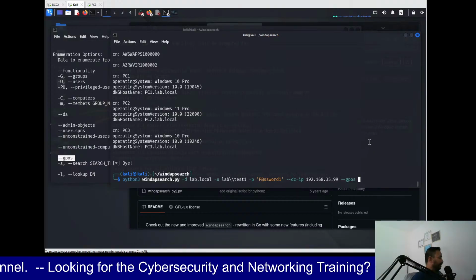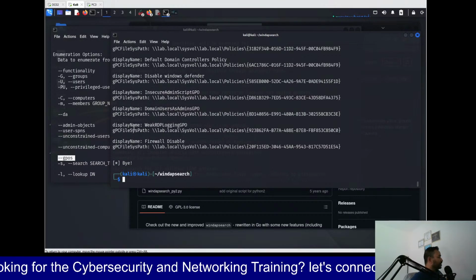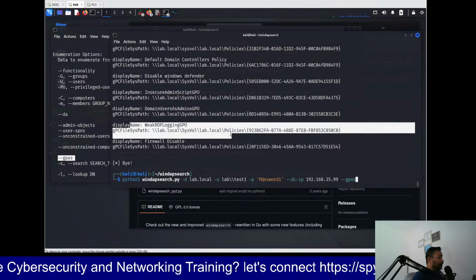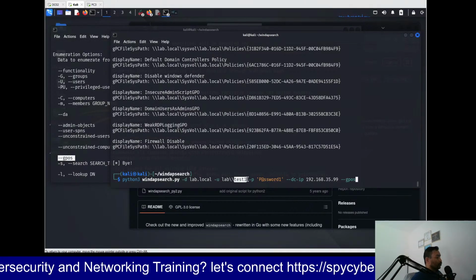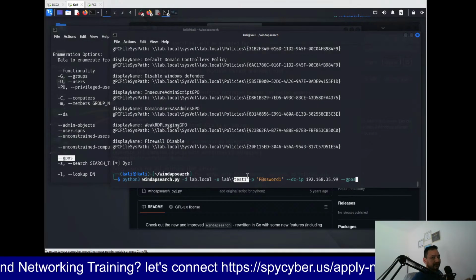Paste here and GPOs, and you will see all these GPOs are here. Okay, I mean, again, so this is completely test 1 is completely a user, not even the admin right now.